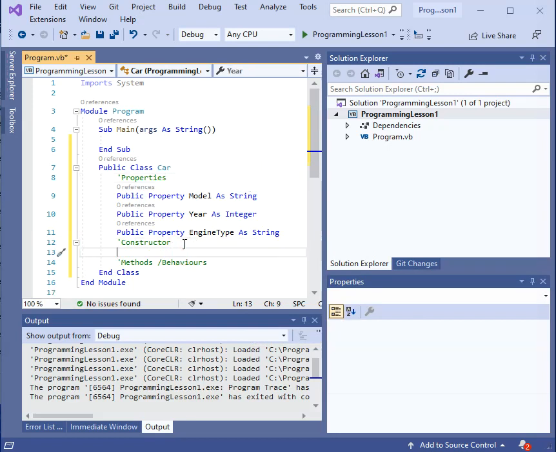So on the constructor, what do we want the constructor to do? Of course, you know, a constructor is written as Sub New, this and this. This is typically what a constructor looks like.